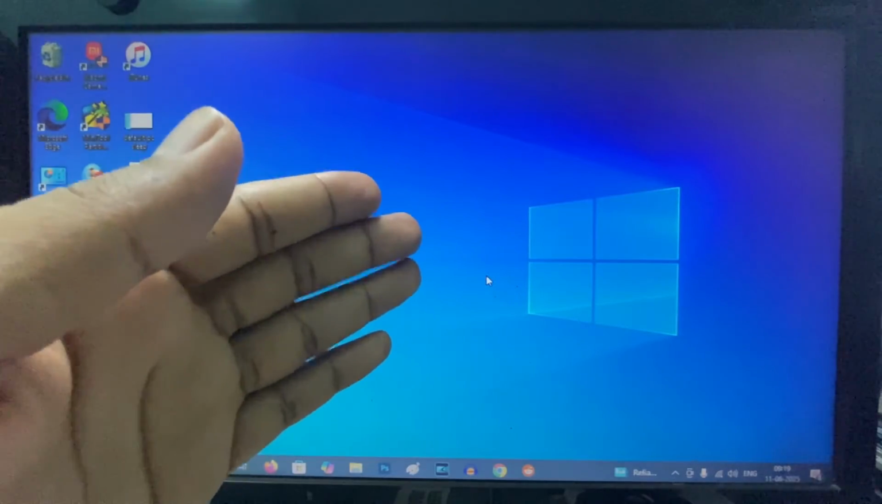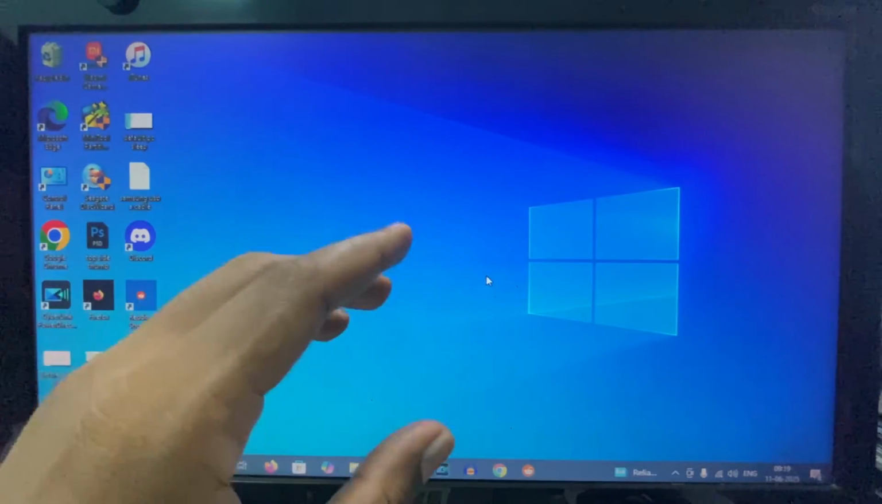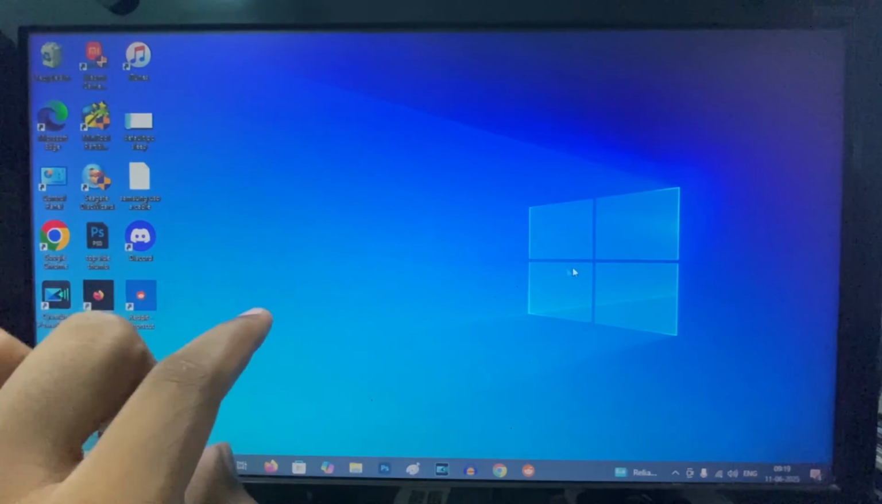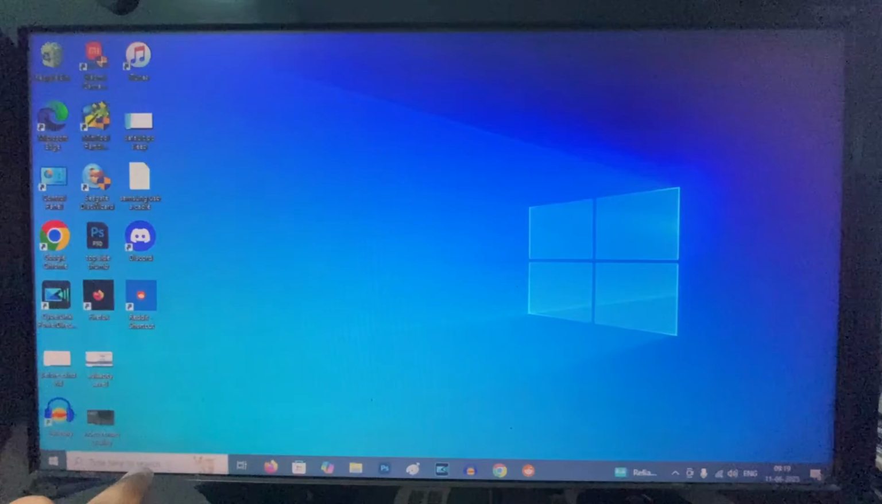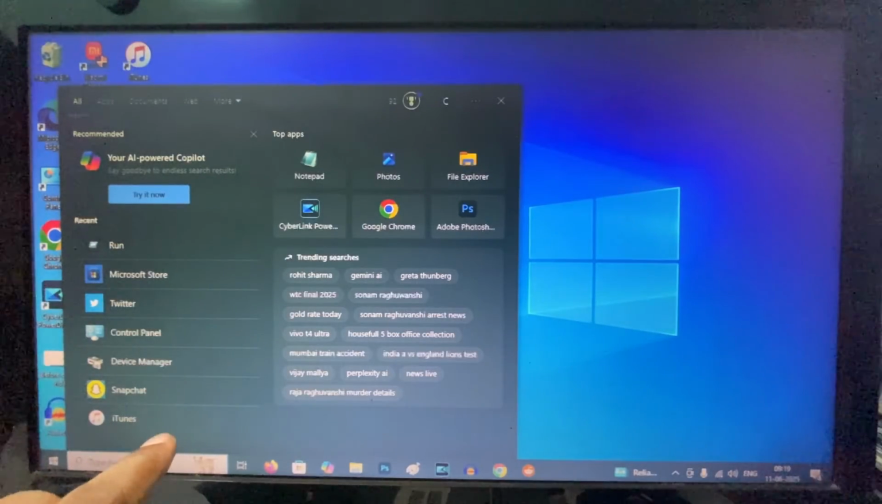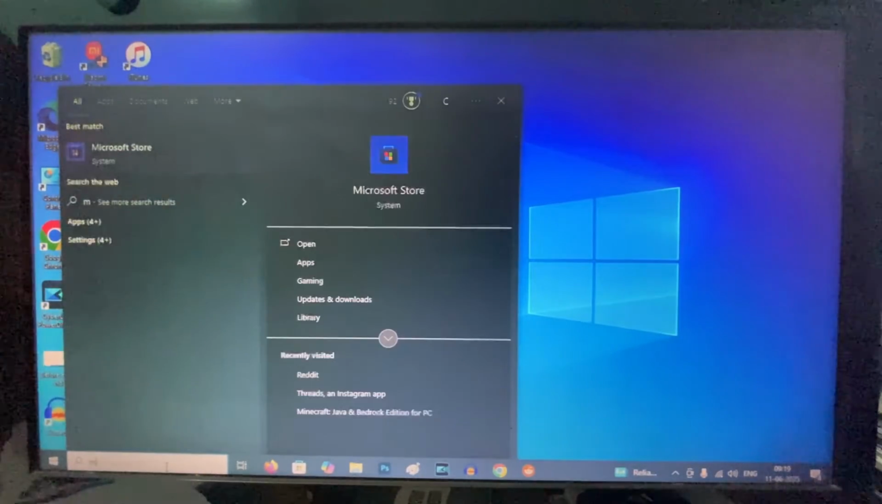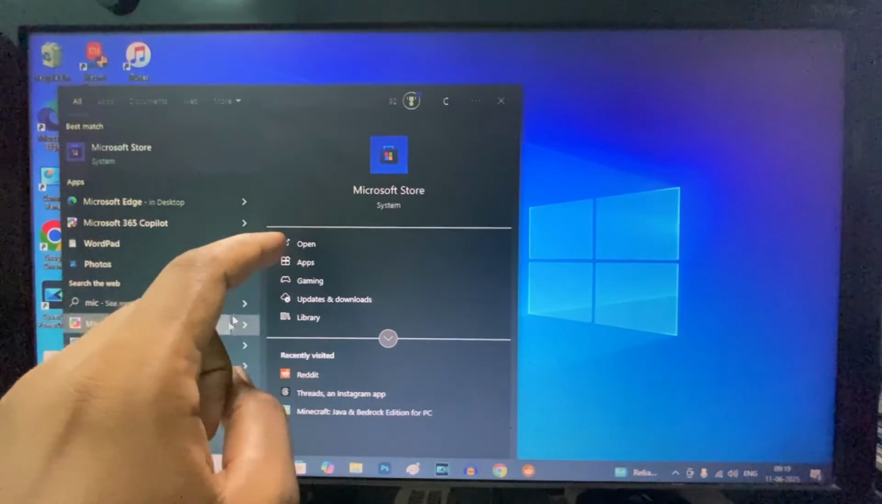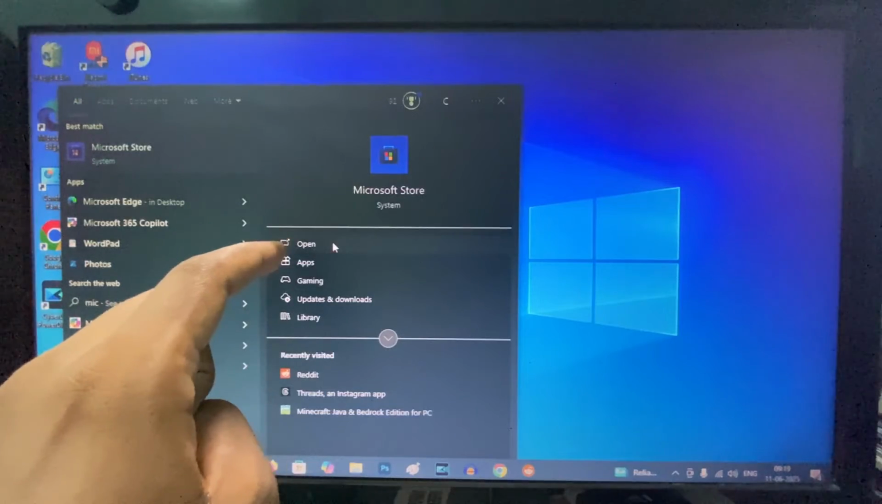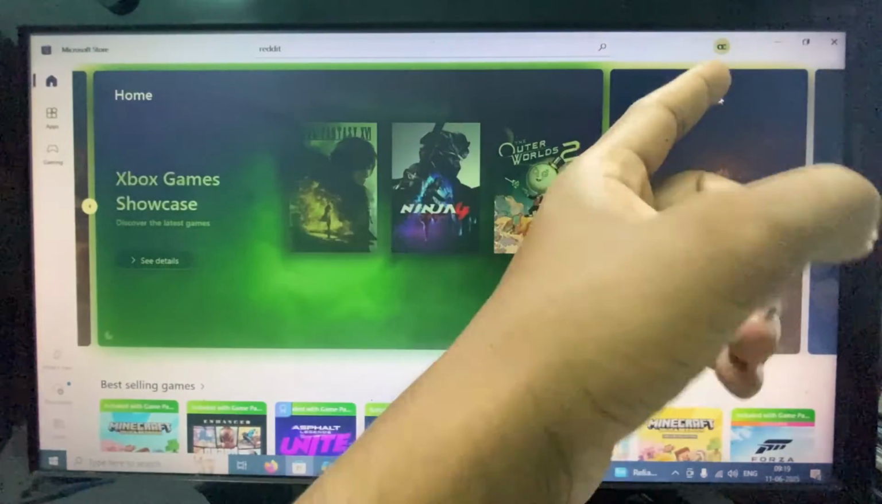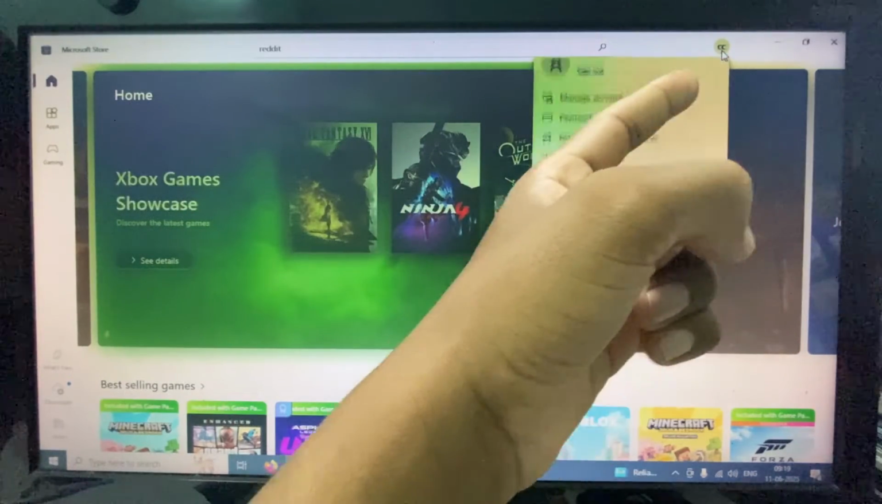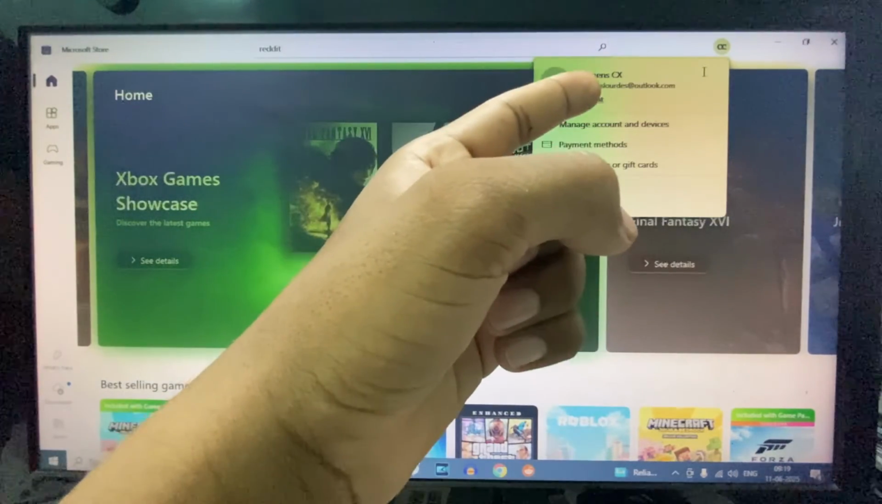If you want to download Facebook Messenger app in Windows PC, first you need to click this search bar and just type Microsoft Store. Then open this and click this profile icon and sign into your Microsoft account.